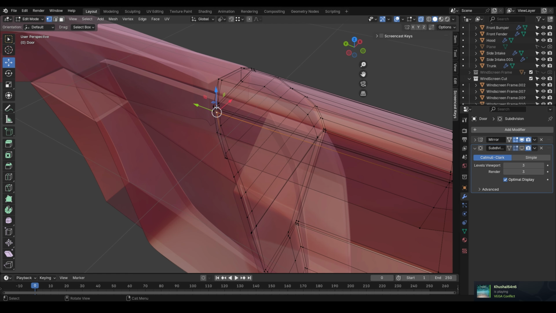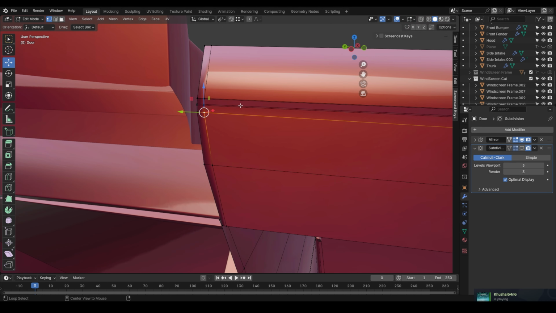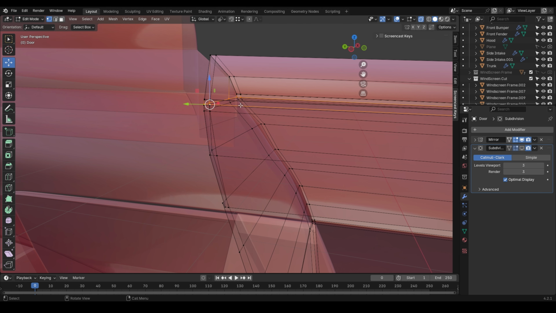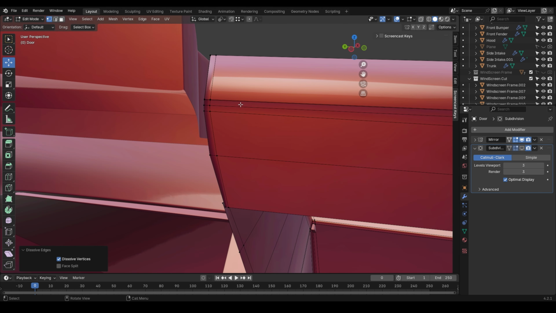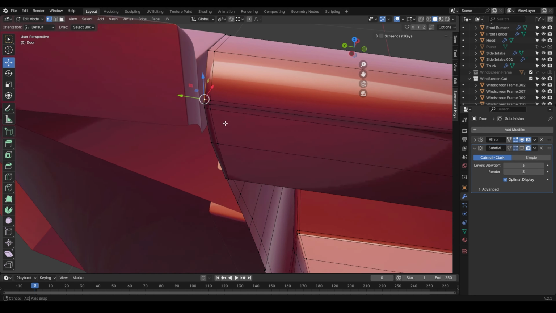Keep this in mind that we're not going to make the interior of this, so we don't have to bother anything about the interior and how it looks from the inside. We're just going to get rid of the edges that we don't need.